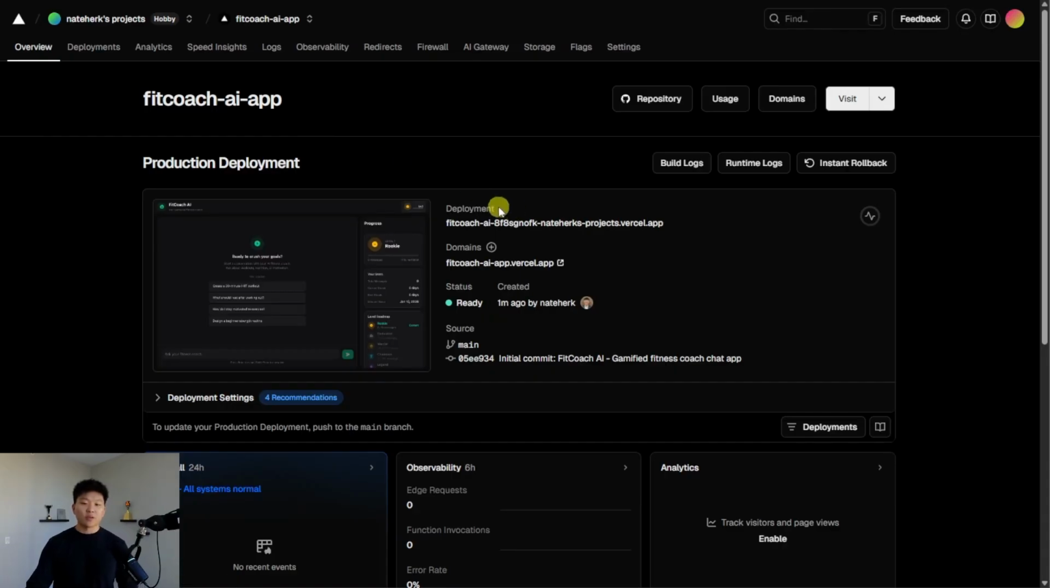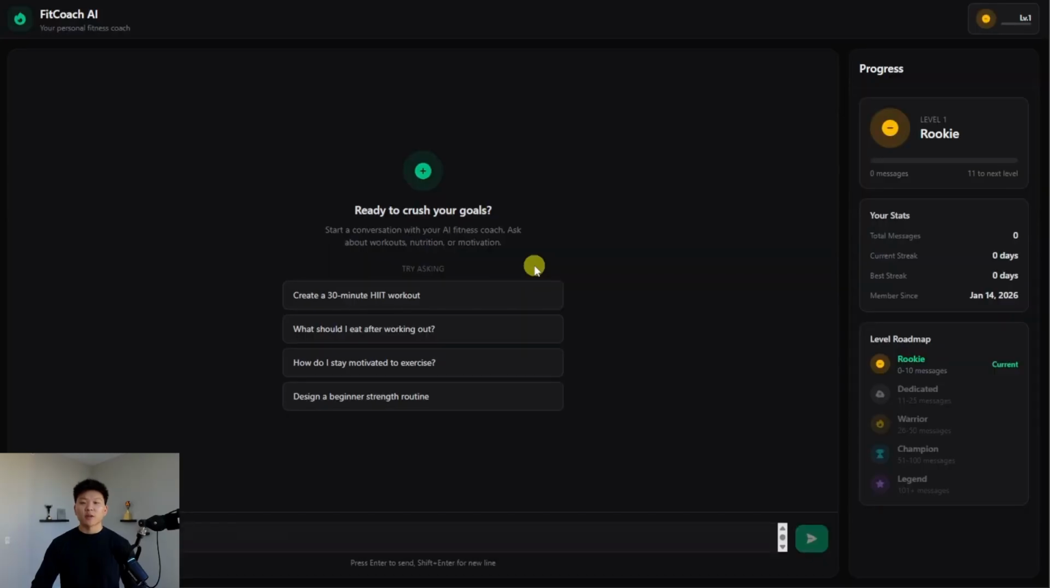But right now, what I wanted to do was actually just click on the project itself so we can go to that domain, which is fitcoach-ai-app.vercel.app. So if I open that up, this is what we see. And we're no longer on localhost. Now we are on this domain, which means that if I gave you guys this URL, you could access this and you could talk to my n8n instance and all that kind of stuff.